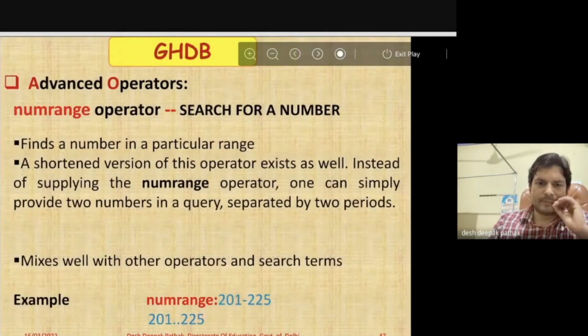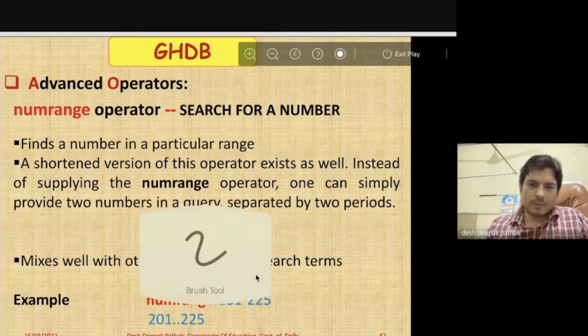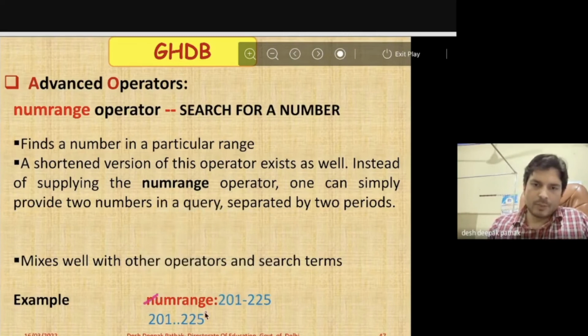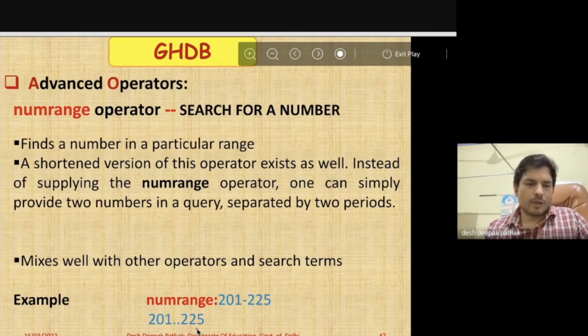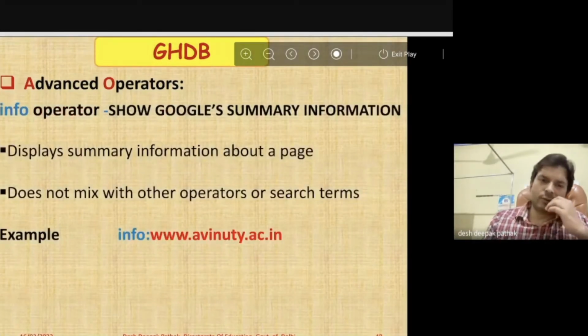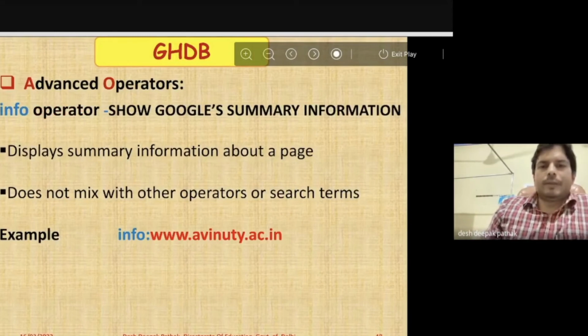Num range operator. You can type a particular number and provide a range, and it can be provided in two ways. Either you can provide num range colon, first number as the starting limit and then the last limit, or you can provide just a range separated by two dots, starting number, two dots, and then the end. Just try it out. Info operator, just use it simply. Info summarizes information of all the websites you have passed. Info colon and the name of the URL.